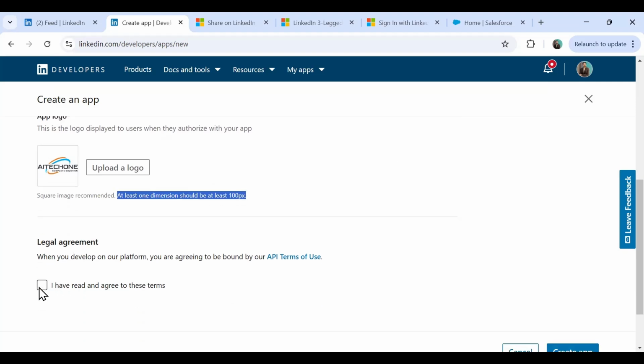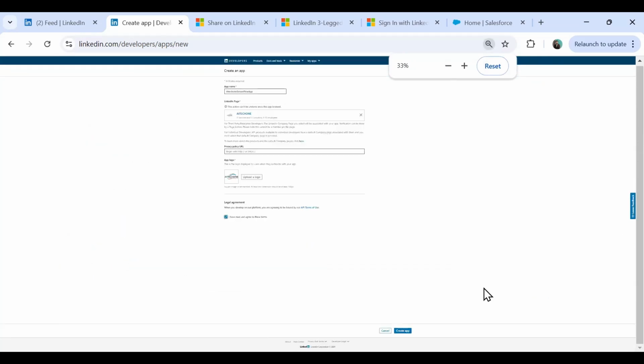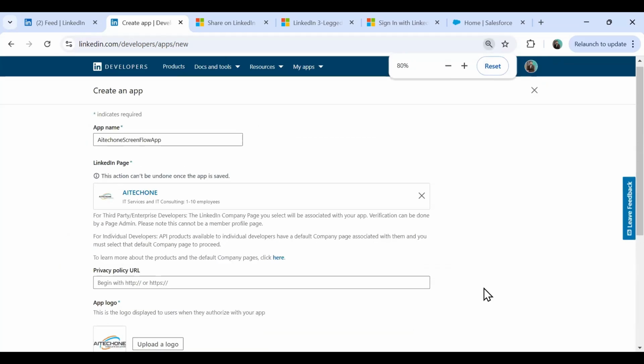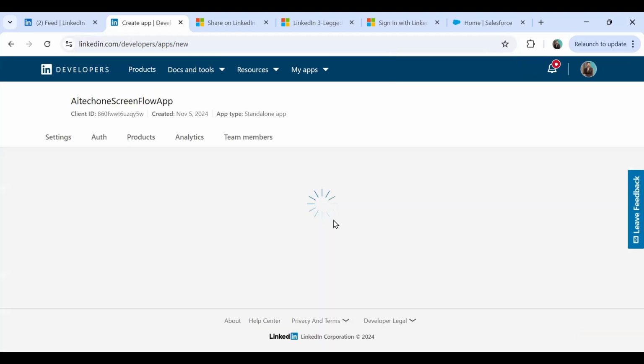Scroll down and check this box: I have read and agree to the terms. So you have to agree and click on create an app. So one second. Yeah. Scroll down and click on create app. So you can see our app created successfully. This is step number one.